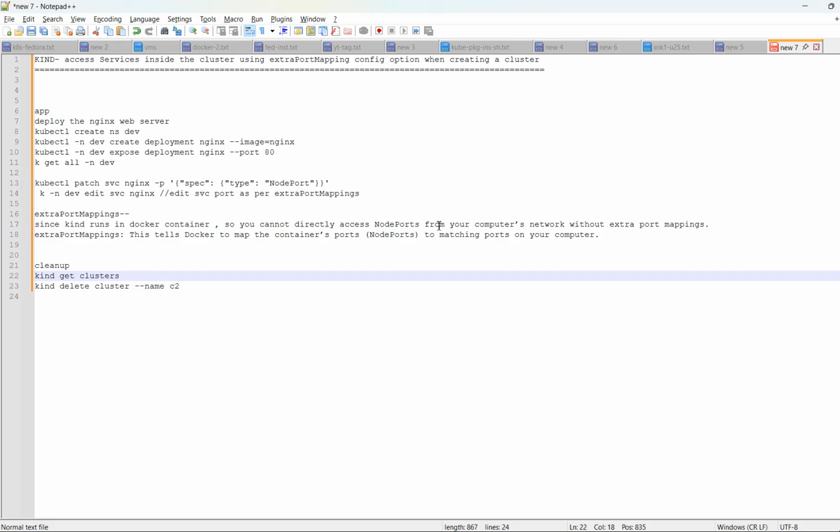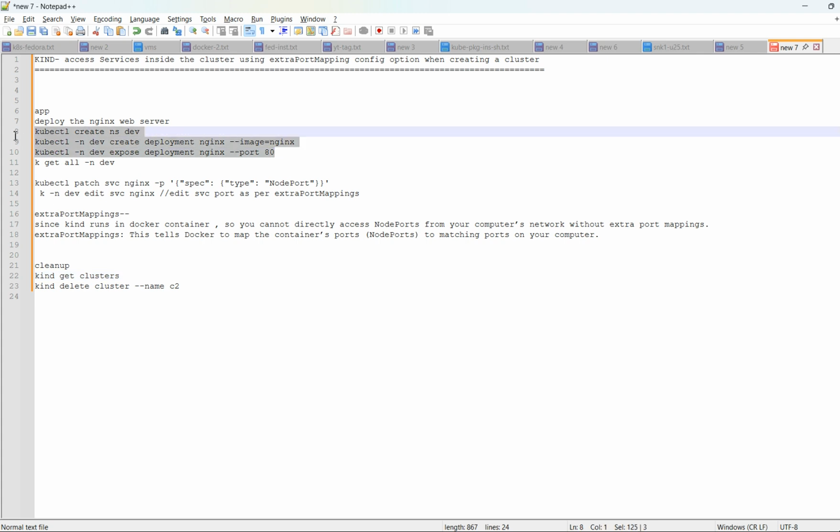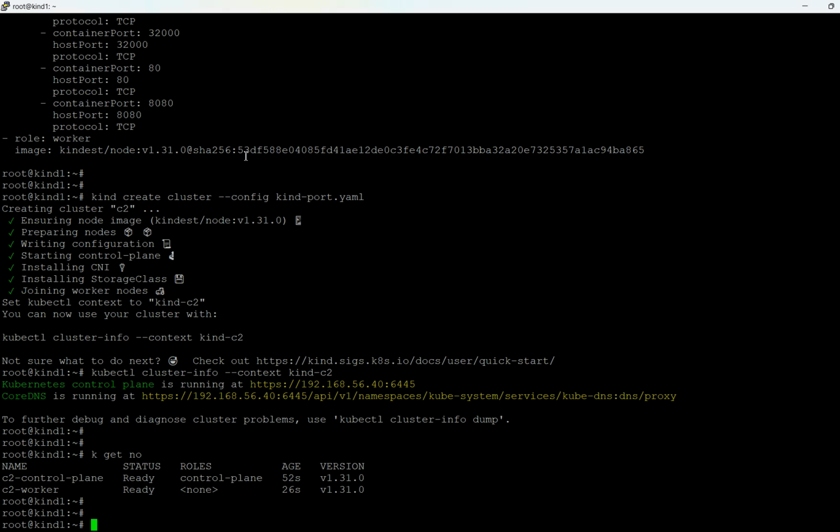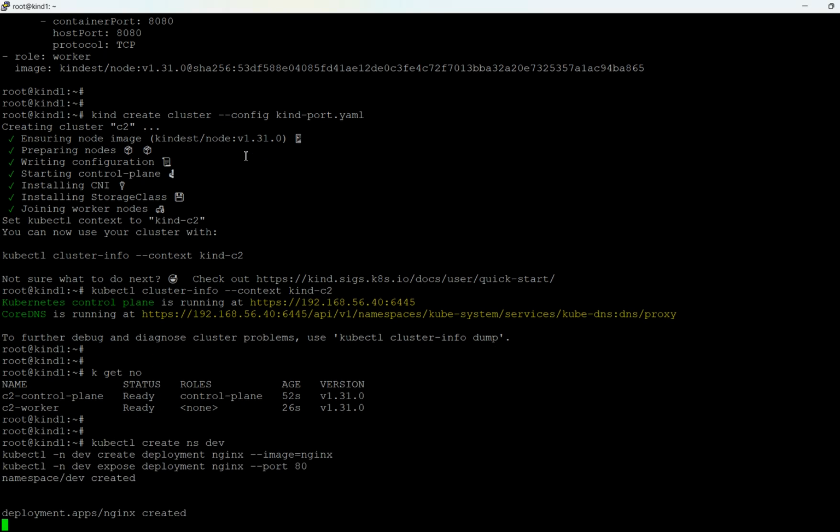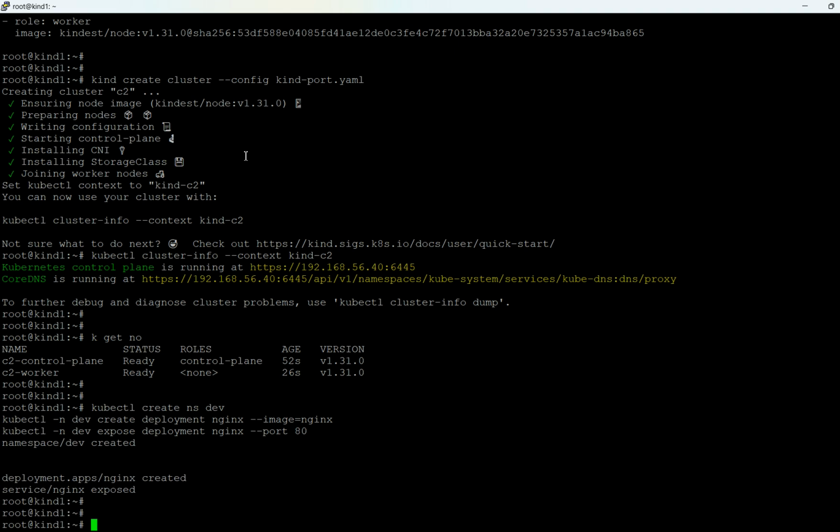Let me go ahead and deploy one simple application. For that you can use this one. First create the namespace, then create one deployment, and after that you need to expose this deployment, that is the service. Okay, so this is simple. Now the namespace is created, and under that namespace dev one deployment is created, and then we expose this deployment as a service, but this is a ClusterIP type of service. Okay, then we can configure it to NodePort.